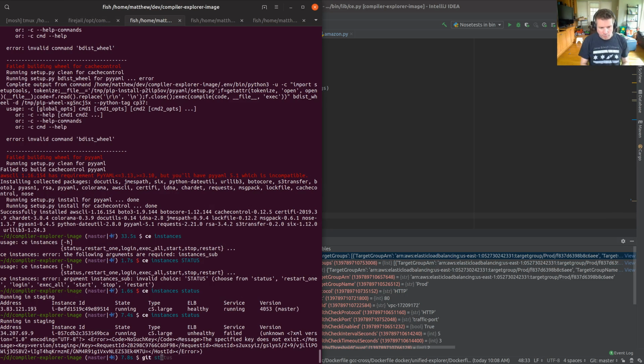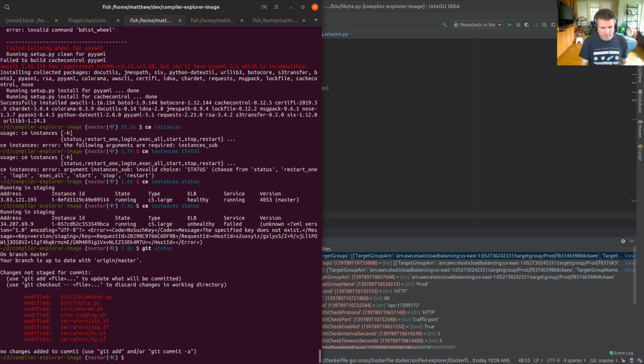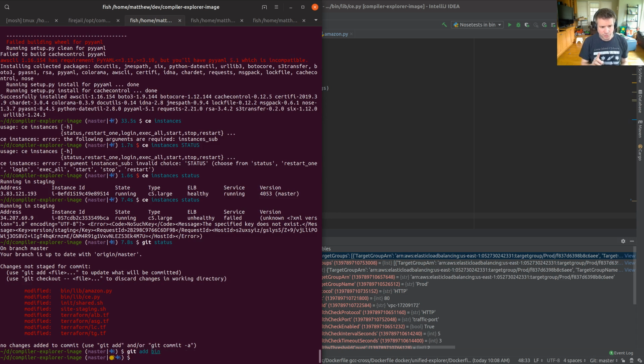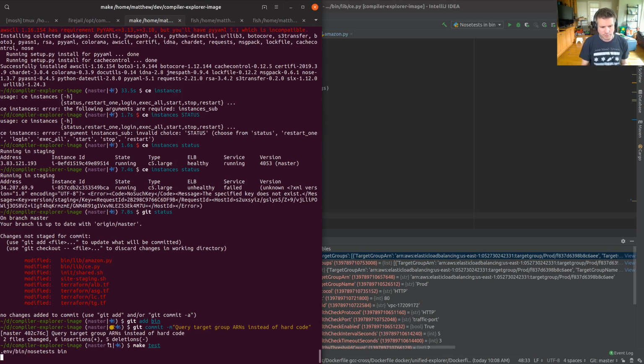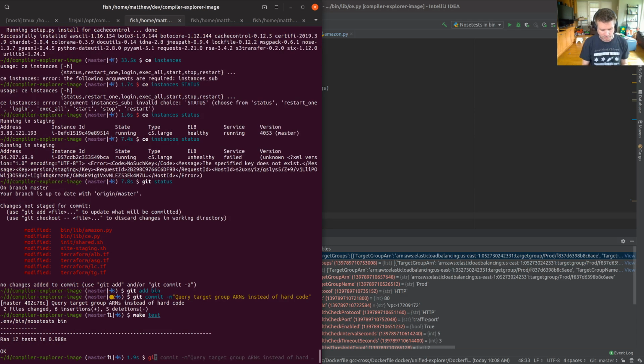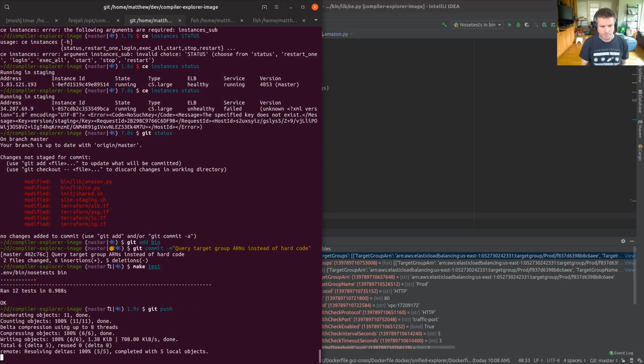Okay. But before we go too much further, I'm going to check in this change, just the bin change, the Amazon change for the target ARN, because this is needed in order to actually have it work on the remote machine. So this is now request target group ARNs, or rather query, instead of hard code. So we've made the world a better place, which is just a nice feeling. Make test. Should have done it beforehand. Nothing should have actually fixed those. Git push. Okay, so we made one change.